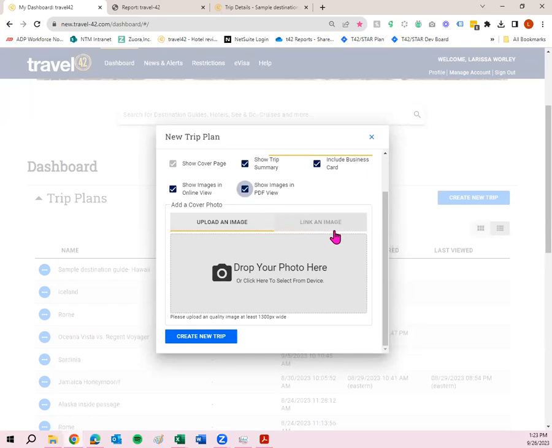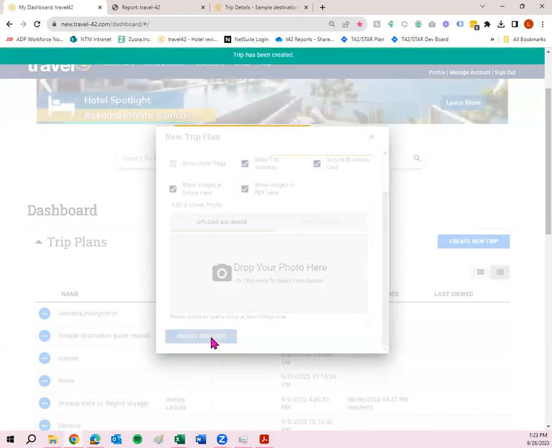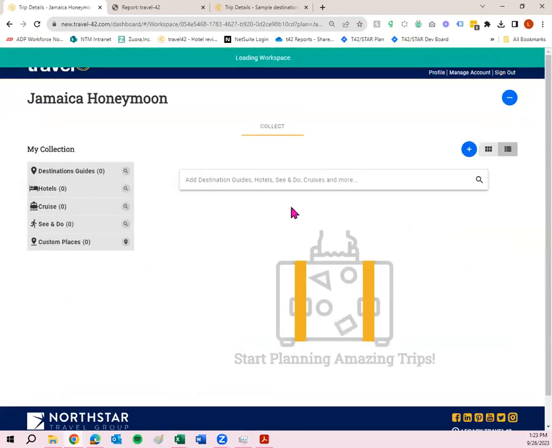So that beautiful cover photo we saw on the front of the Hawaii trip plan is from our database. I didn't add a cover photo, but you can. If you create your trip plan and you have a much better photo than the one travel42 used, you can upload the image from your own computer, or you can link an image if you have something better, maybe from Google or even from your travels. Once you're done with all this information, you can create the new trip and your workspace will load.